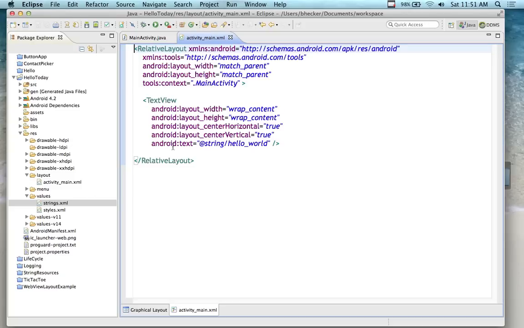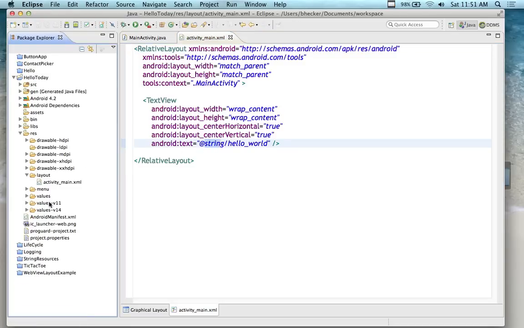I'll show you later after lunch, when you hover your mouse over, it'll give you some options, and you can select a few things that you're going to do as well. All right, so that's our strings. So those are in our values. Values V11, V14, they're for the different version systems. Don't worry about them for right now. They're just different versions of values that we're going to set for different utilities that we're going to use in the different APIs.